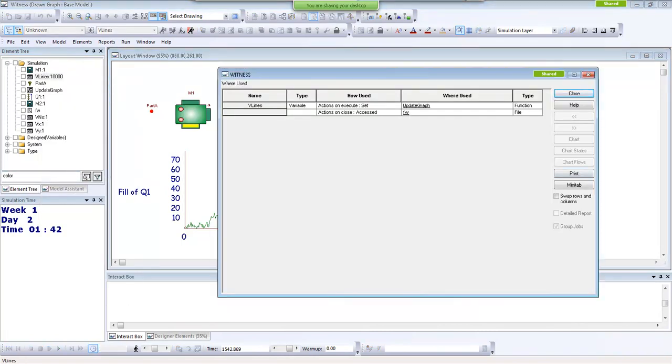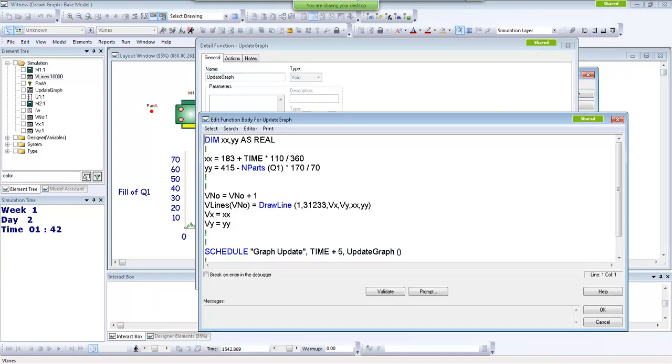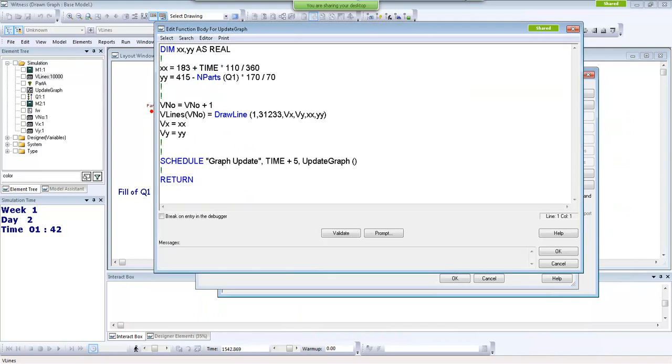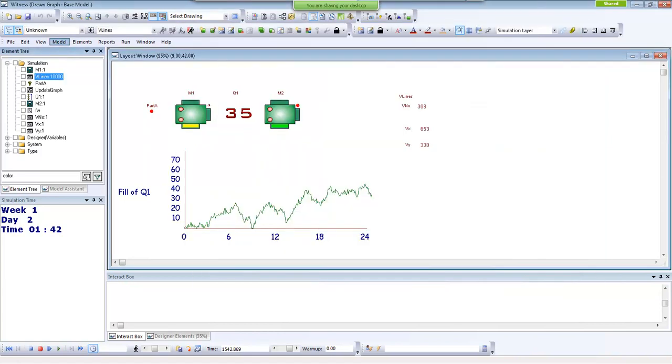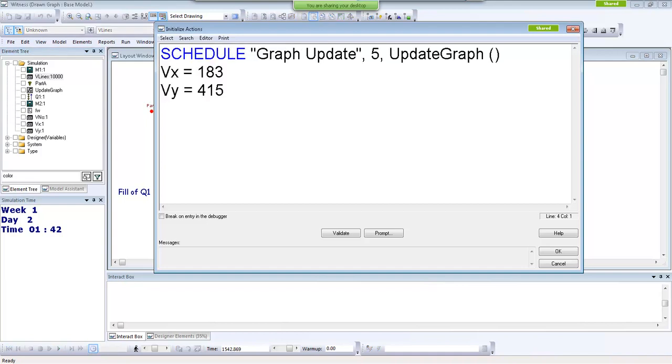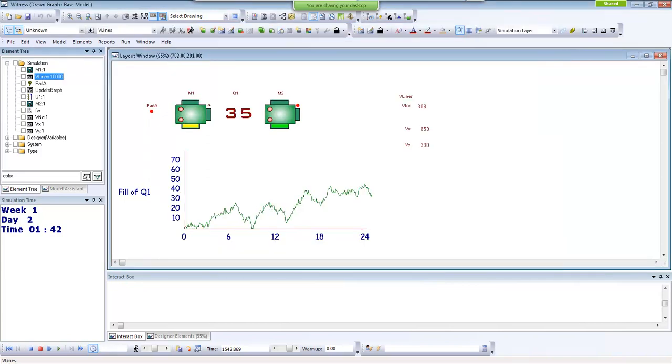Well, it's set in the update graph function, and the update graph function is simply drawing a new line on that graph. We're calculating where that should be based on the different pixel locations. Then it's scheduling, using the new schedule action from Witness 13, another graph update in time plus 5. It's running the update graph function again. The first running of the update graph function is set in initialize actions, where we're scheduling the graph update at time 5 and running the function update graph. That schedule function, by the way, from Witness 13, is extremely useful for many things, not just drawing lines.